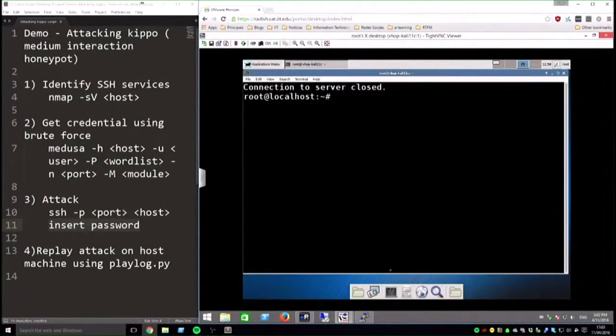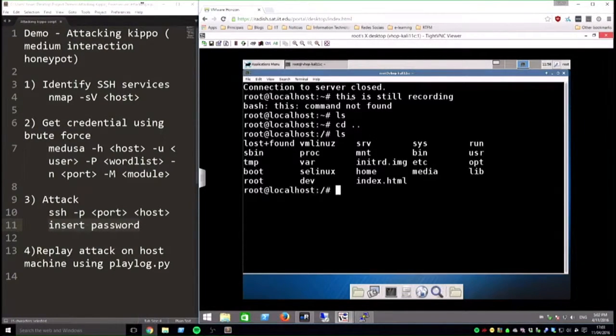I want to exit. And here, what happens? It says the connection to the server is closed and gives you this root at localhost, but you're still on the honeypot. So even if the attacker tries to exit, he cannot do that. So now you can fetch some extra info about your attacker. This is still a recording session, so everything is being logged on the honeypot, as we're going to see later.